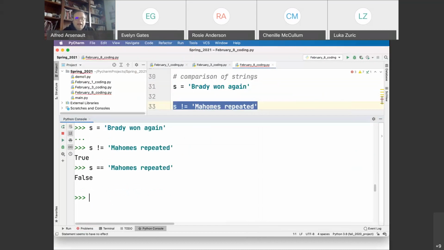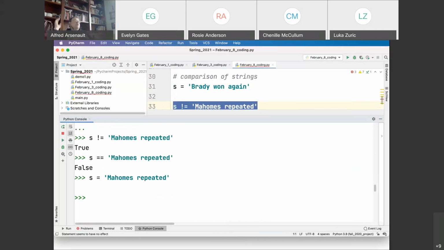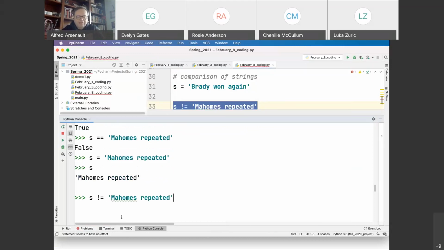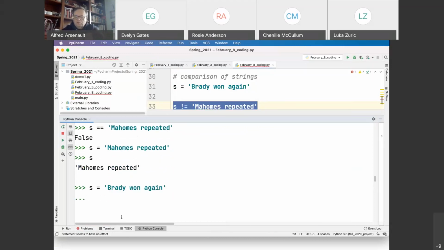If I messed up and typed single equals, nothing happened because that just assigned the value to S and changed my value. Okay, so you can compare strings. They must match exactly. Okay, so let's go back and set S equals Brady won again.